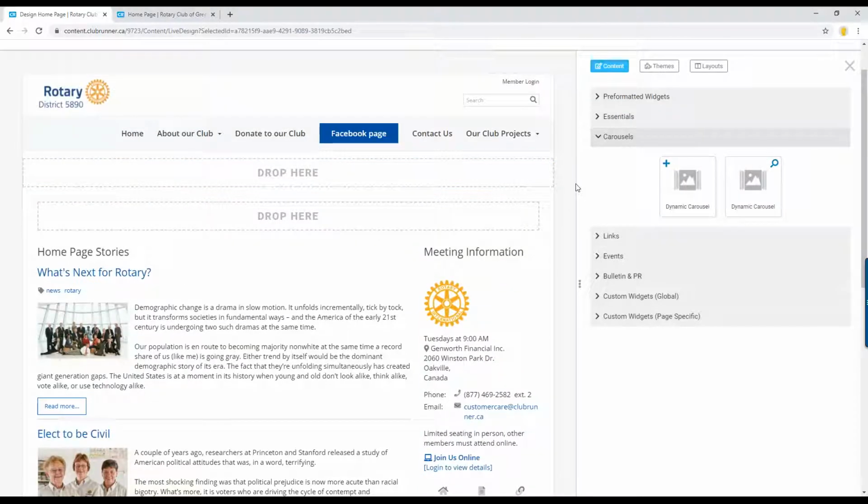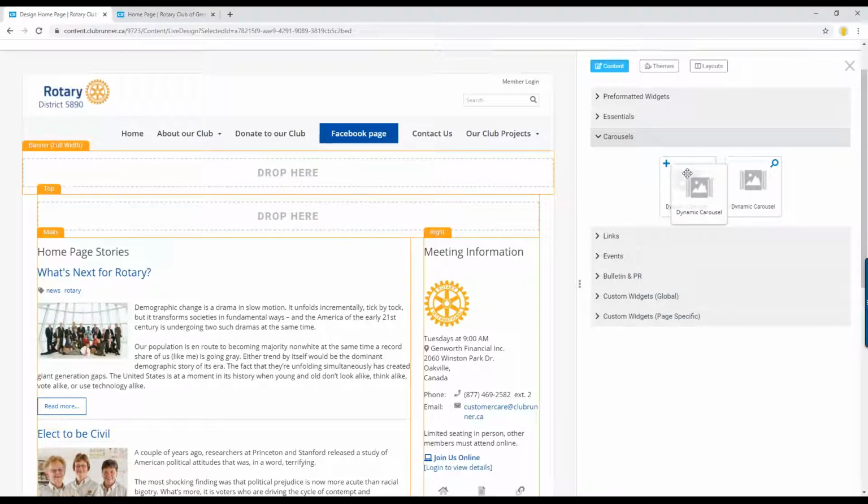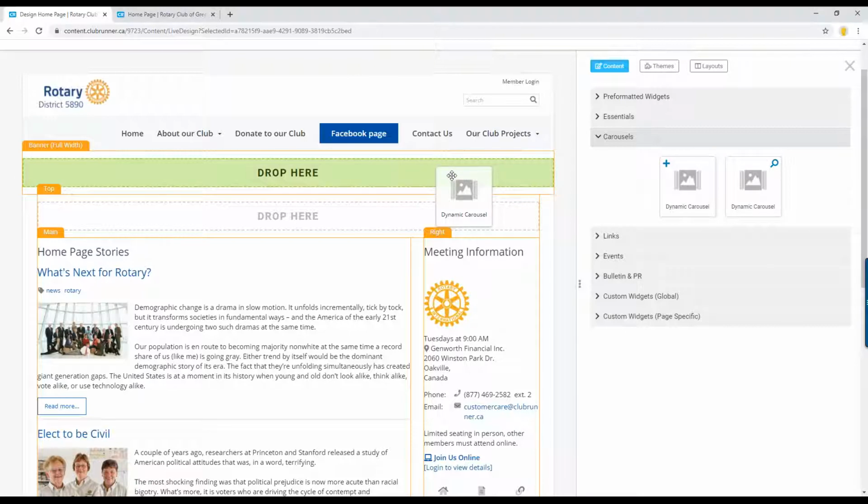So let's go ahead and build that carousel up real quickly here. So I'm gonna go ahead and grab our dynamic carousel. I'm gonna click and hold, drag, and I want to drop it in this banner full width section. Now for me, the reason why I'm dropping it here is I want my carousels.